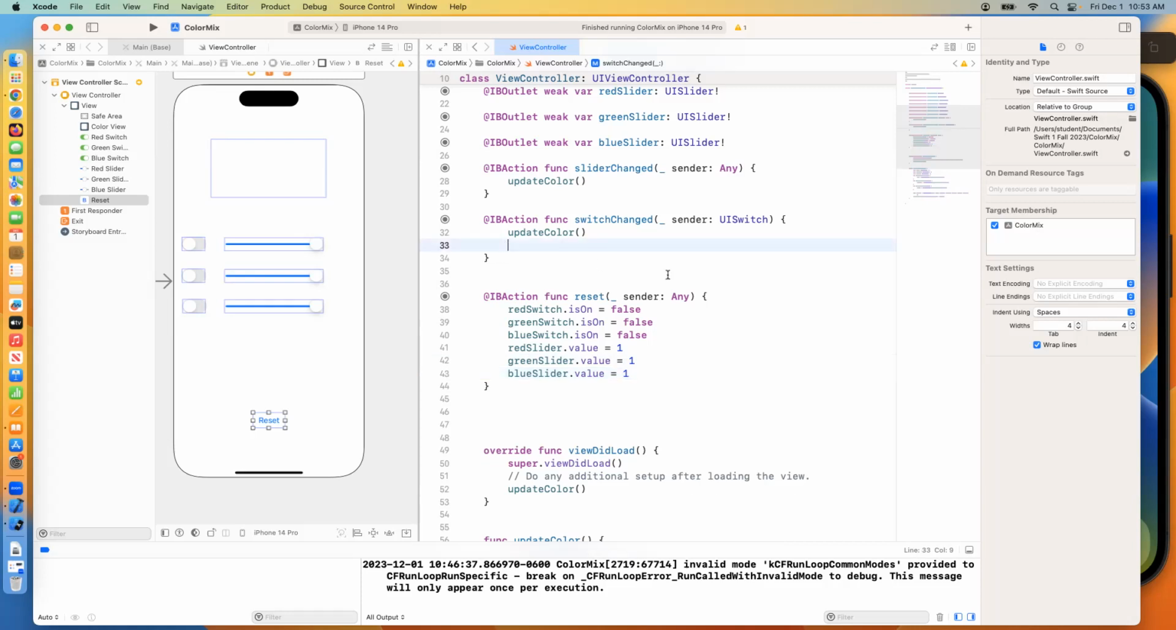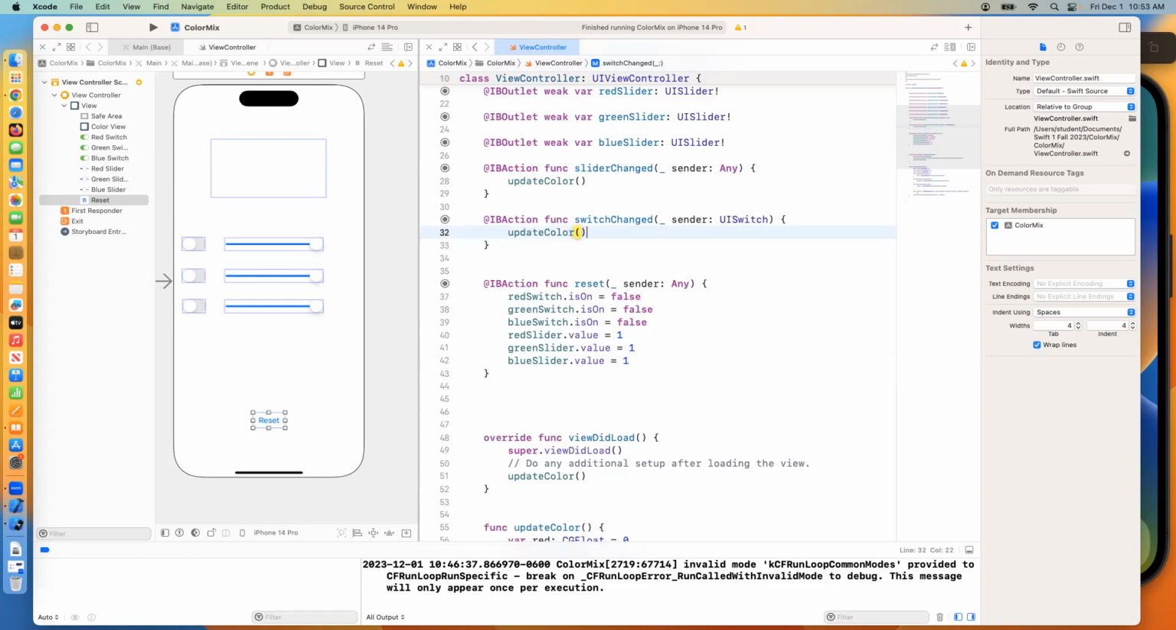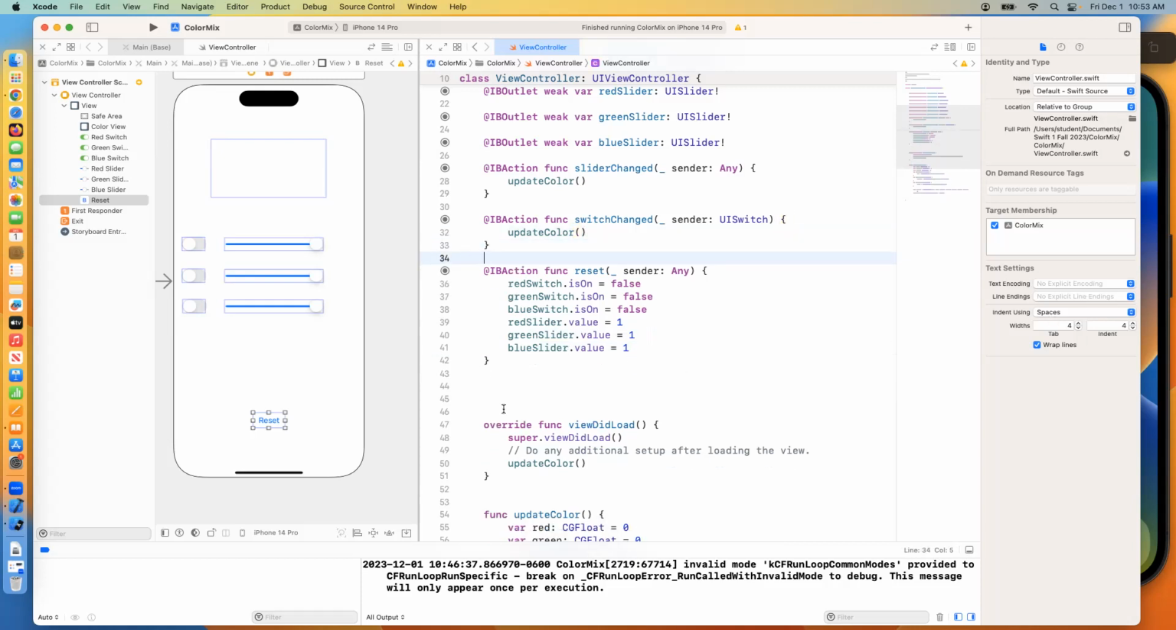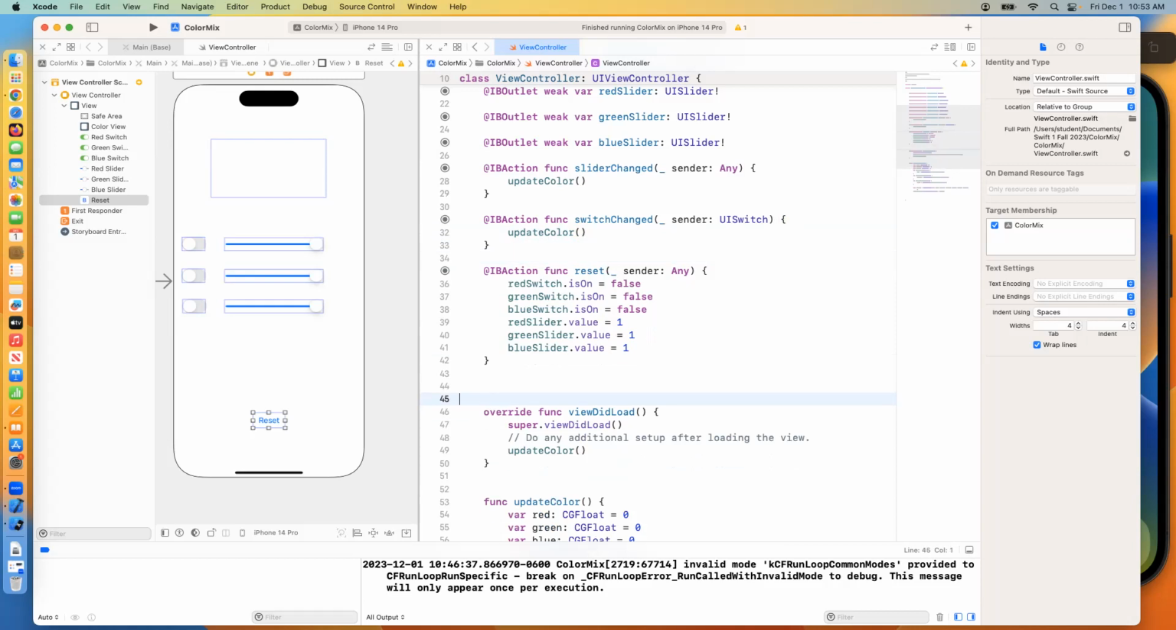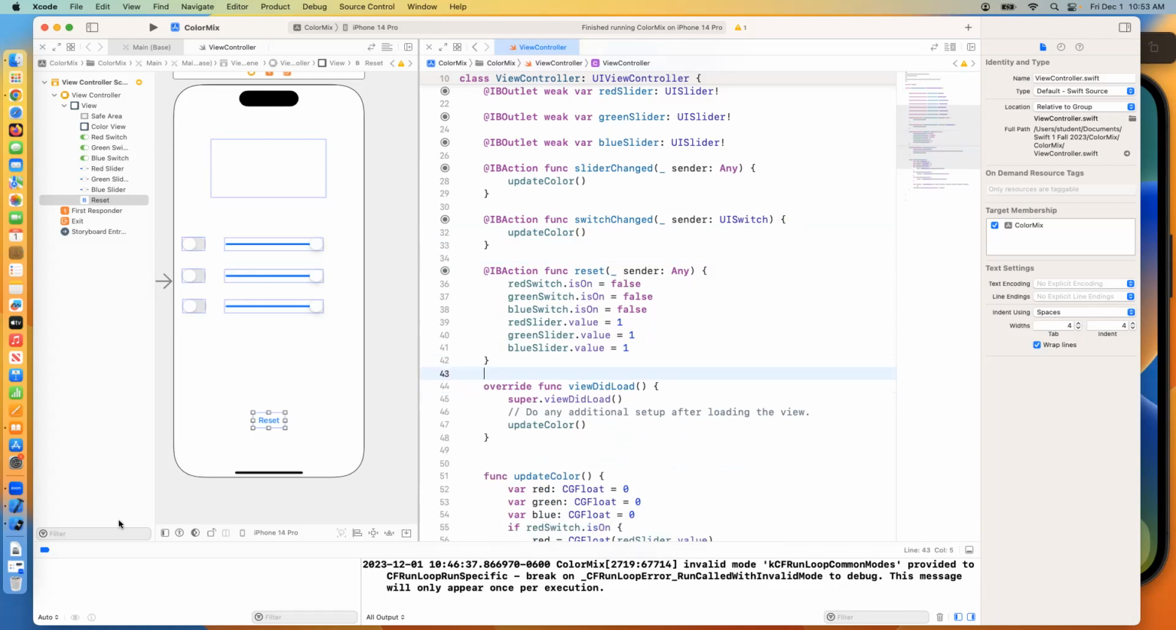If you want, I'm going to start tidying up my code here a little bit because I know we're near the end, just to condense it all down. That way, when I do the closing screenshot or whatever, it's all nice and concise. So switch changed, reset, right? Trigger all of these actions at once.